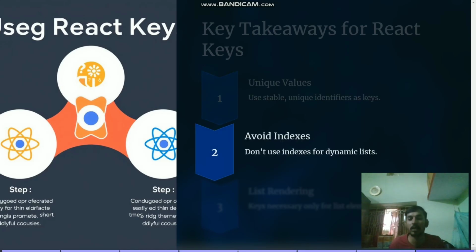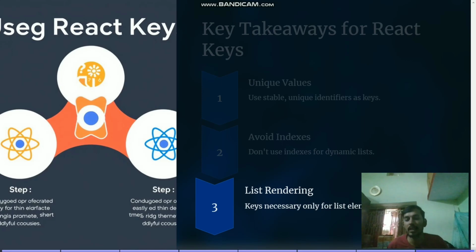Avoid index: don't use the index for dynamic lists, because it helps to save our time and make the website error free. So this is one feature. And list rendering: a key is necessary only for list elements. Means keys are very necessary, because whenever we search elements, we need to know which key represents which element. So this is the whole content about keys, which are very important in React.js.